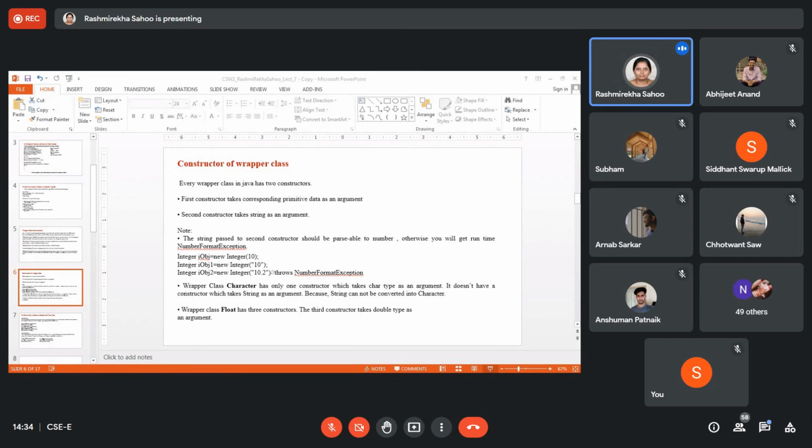Every wrapper class has two constructors, but in the case of the Character wrapper class, there is only one constructor. What is that? It takes the character type. Because you can convert a character to a string type, but not a string to a character type, the second constructor that takes a string as an argument is not there. Only one constructor, which takes the character type.